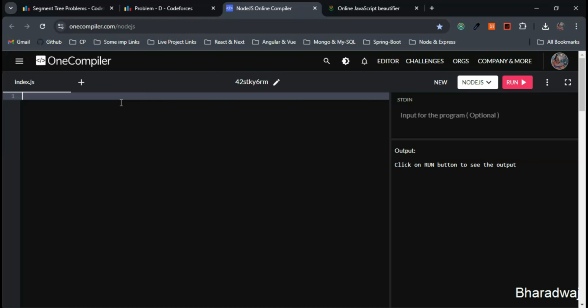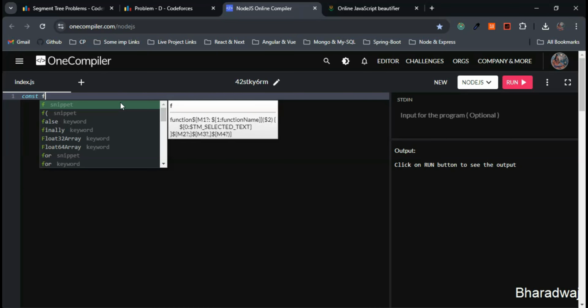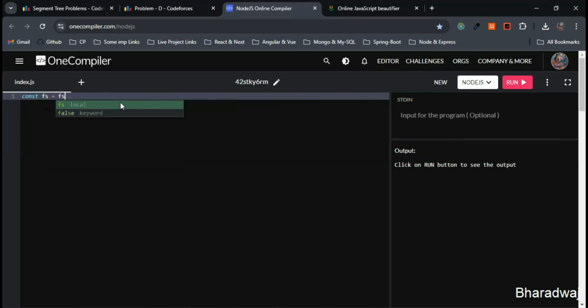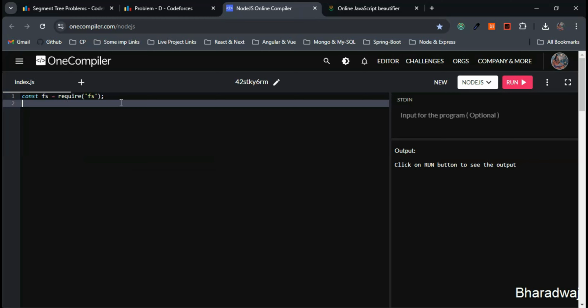First thing is, we are required to read the inputs from the file, right? That's why I'll just import the fs module. So I'll just give, it has to be require fs. So this is one thing.